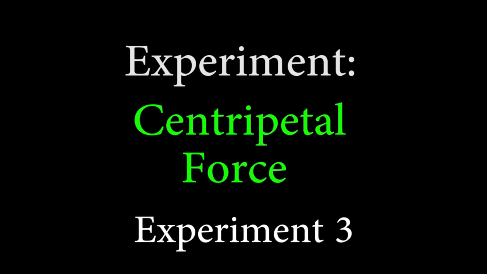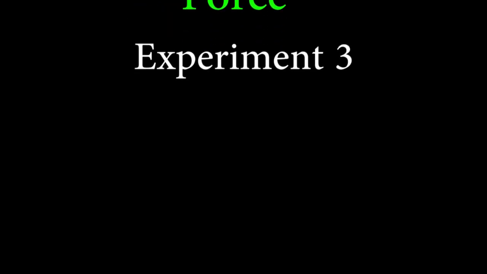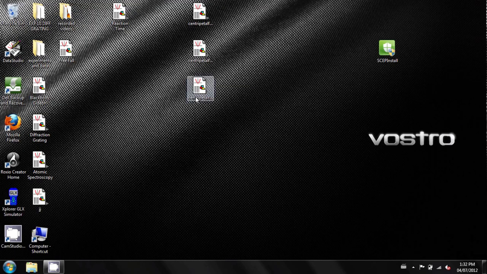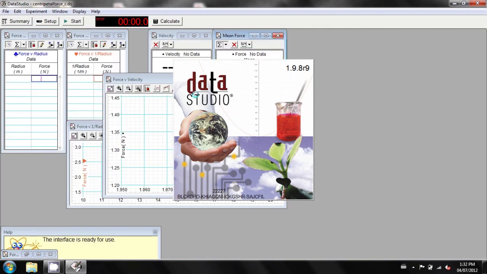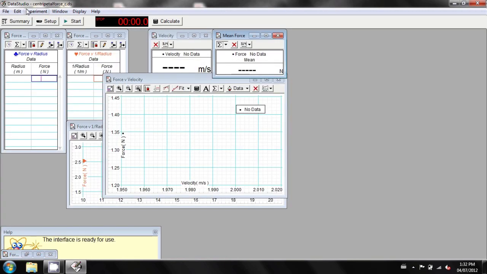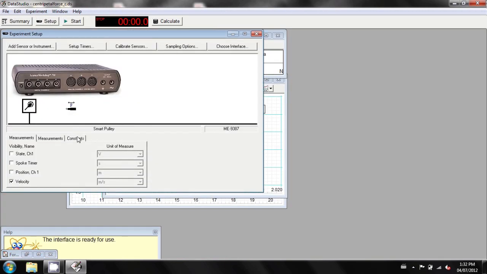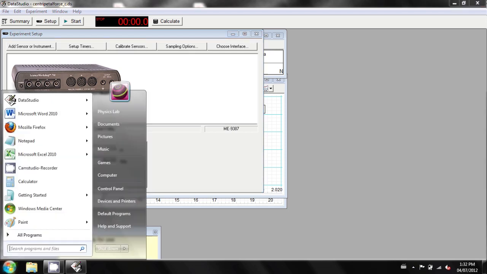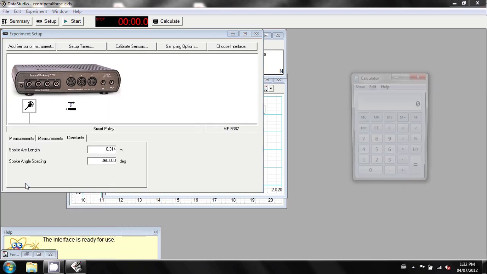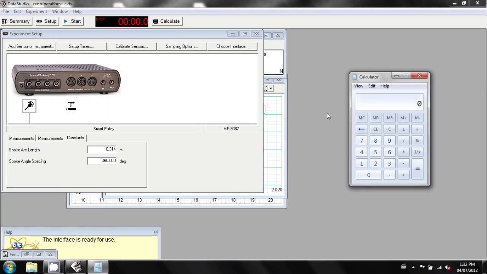In Experiment 3, we'll be varying the radius and observing the effect on the force while keeping the mass and velocity constant. Open the Data Studio file, Centripetal Force C, on the desktop. For this part of the experiment, you will need to adjust the spoke arc length each time that you change the radius. To do so, press Setup in Data Studio.